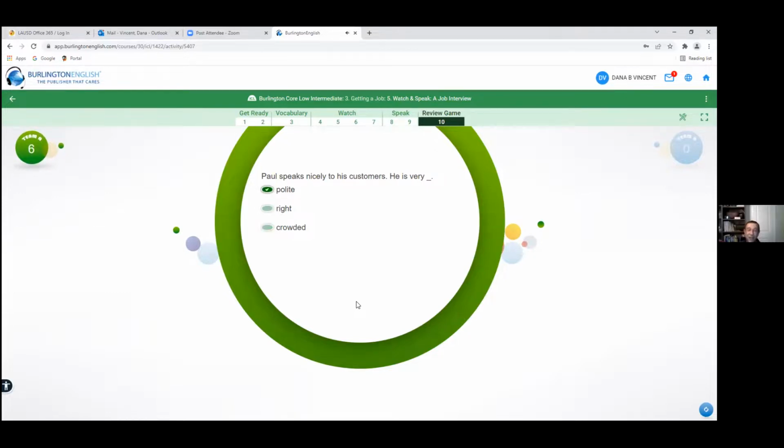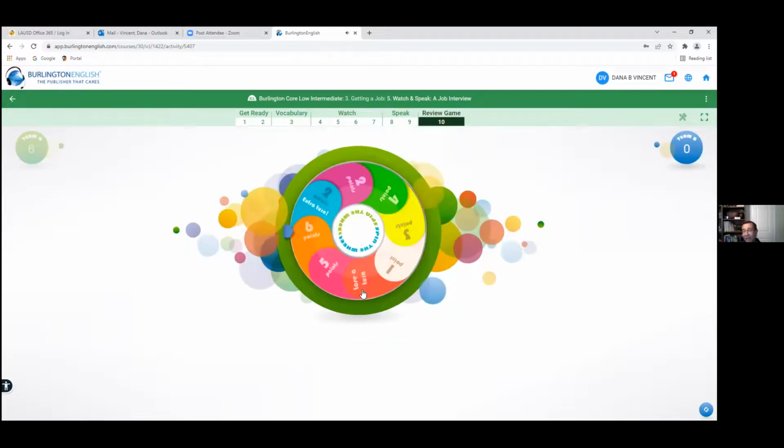Polite is the right answer. And then he gives her points and stuff. But people don't care about the points. They just like playing the game. They like answering, and they do it individually. So it's really fun in the upper levels because the questions get a little harder.